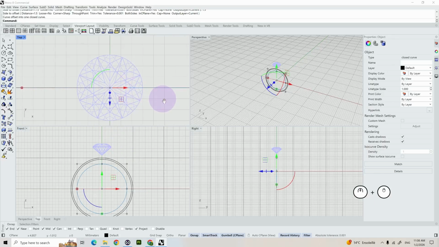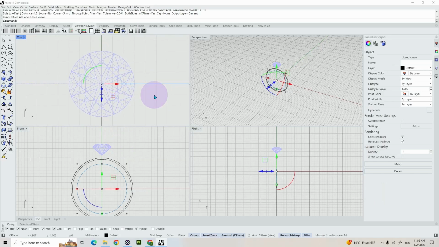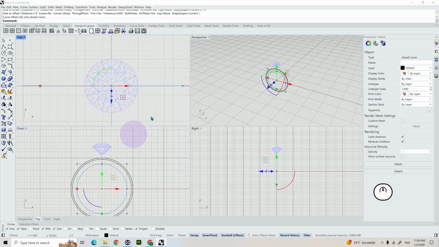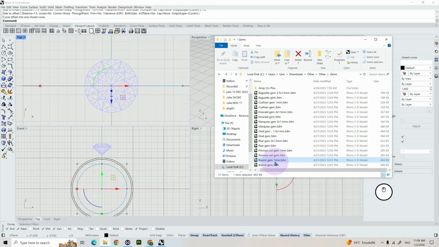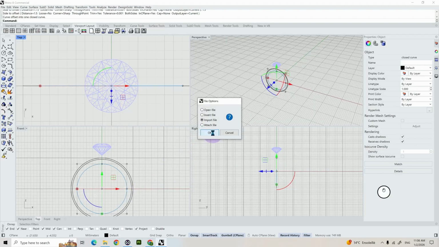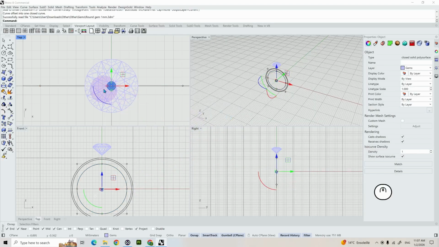And now once again, I'm going to insert another gem to create our halo-like setting, and I'm simply going to grab our gem and drag it just like before. And then I'm going to resize this gemstone to a size of 1.3 millimeter.